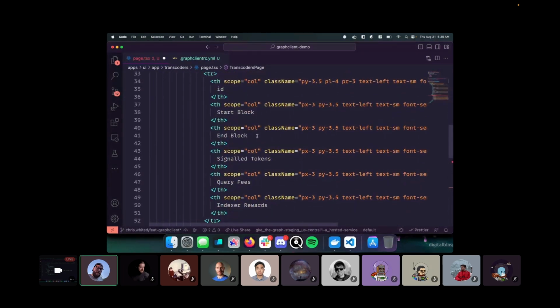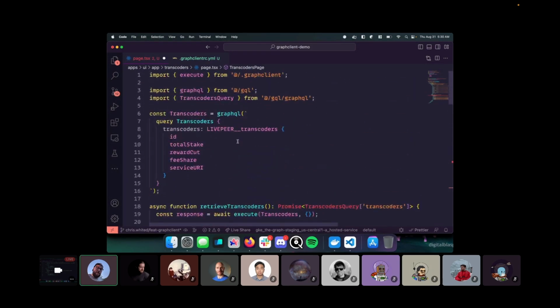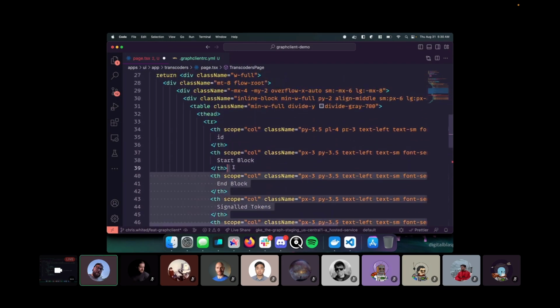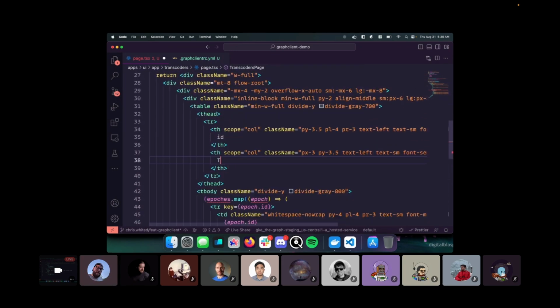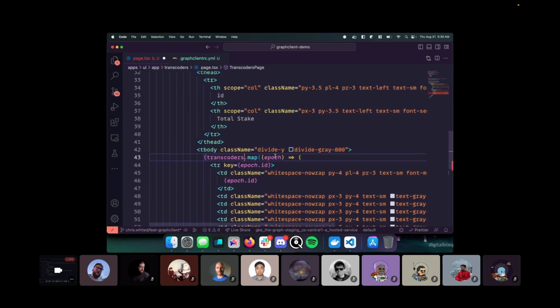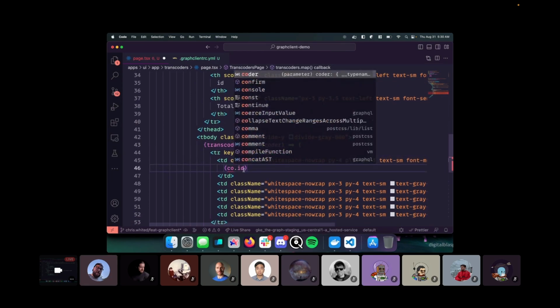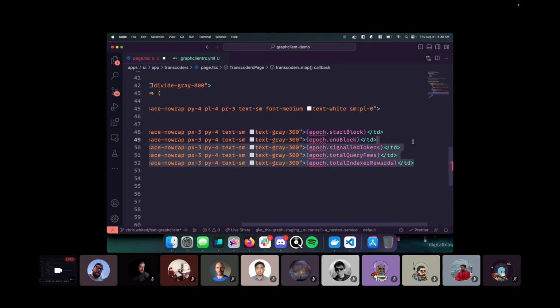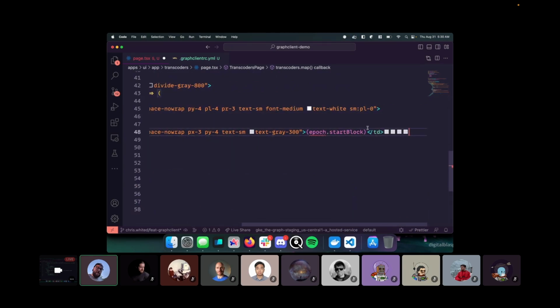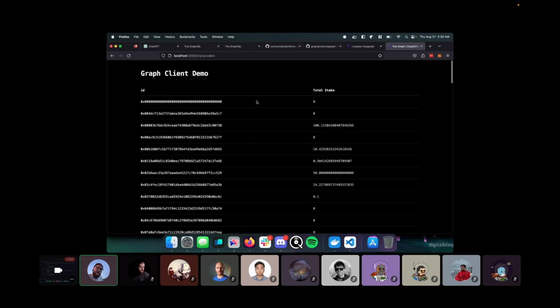But in this case, I'm going to keep it simple. We'll do start block and then total stake, to not really go through boring stuff. Total stake. And then if I want to iterate over here, then I can say coder.id, and then we'll do coder.totalStake. And now if I look at this, I'll see a table with all these pieces of data. Pretty incredible. Super easy to do.